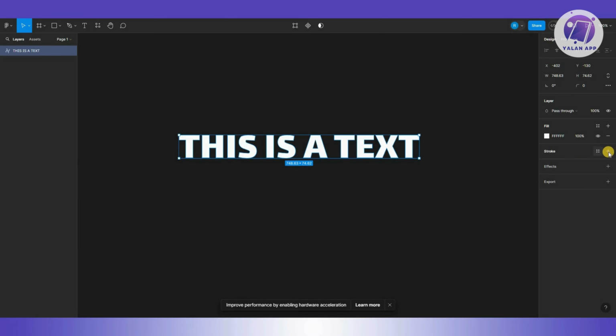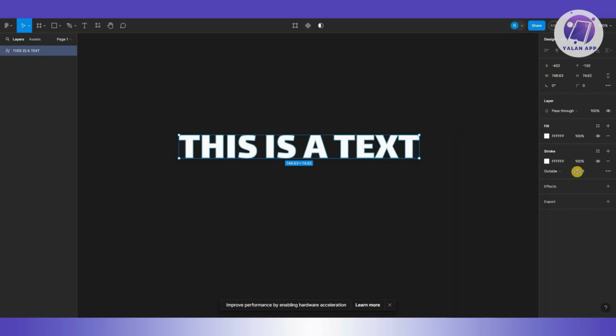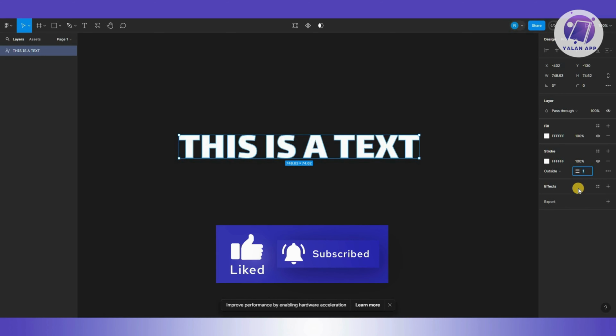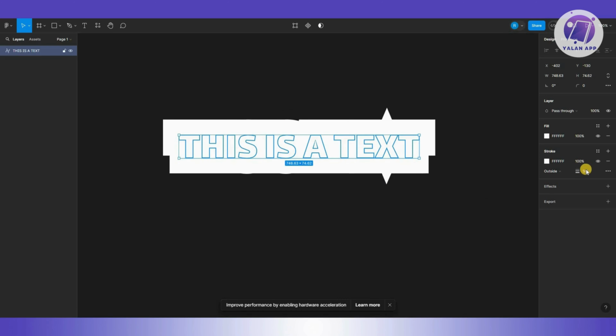Now, we want to add a stroke here. Let's go and click on the plus button. We want to change the color for it. I'm going to make this white, and I'll make this outside. Now for the thickness of the outline, or the stroke itself, I'm going to make this a 50. Just to give you an idea, it's going to be really big.